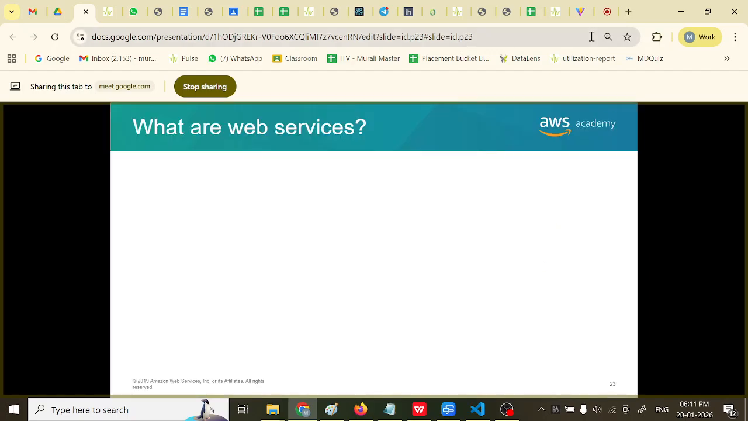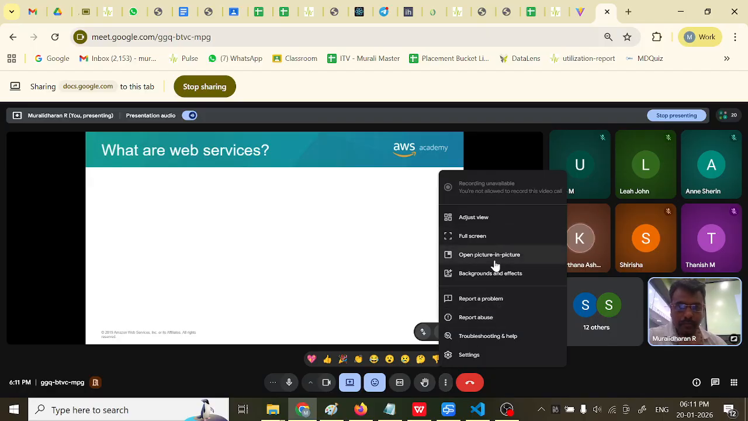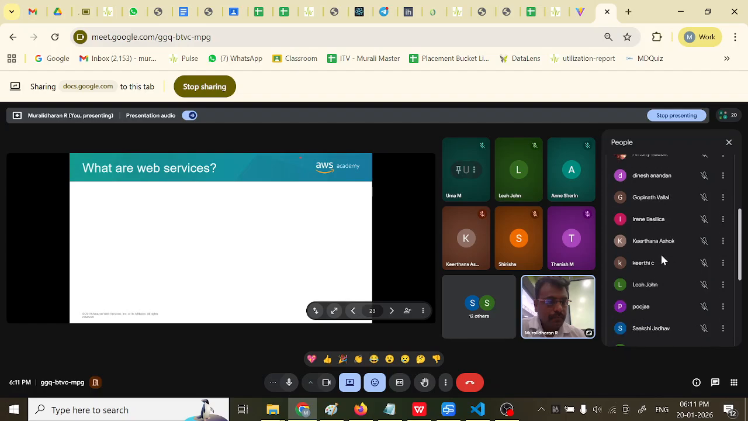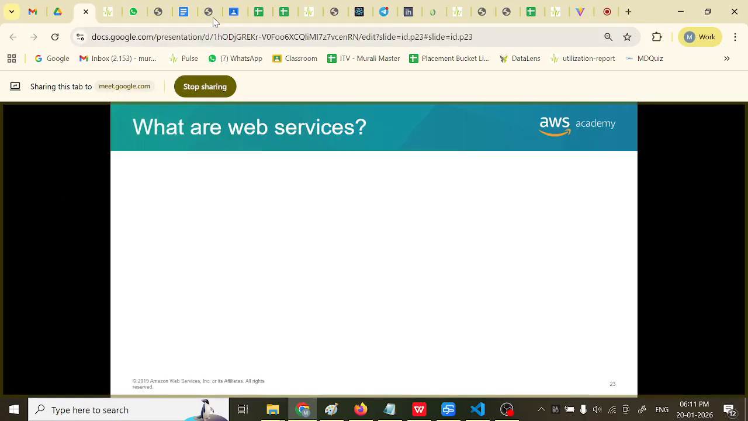So, what is meant by a web service? What do you think is meant by a web service? Yes, Kirtana, you're trying to say something. Yes, Tanish. For online tools or apps to communicate. Exactly. The service taken from the web.